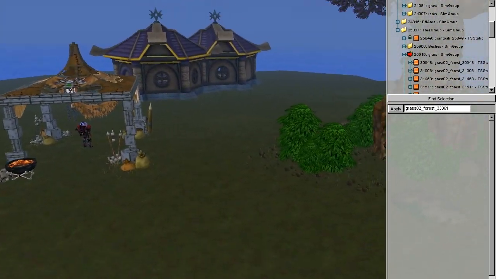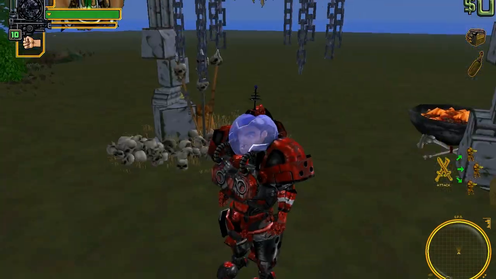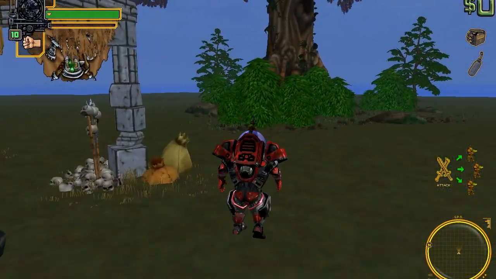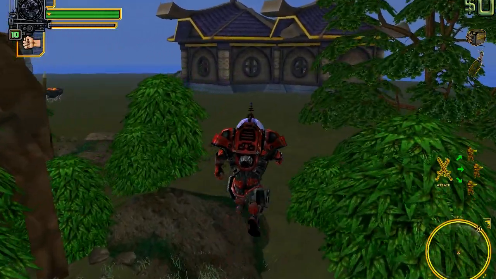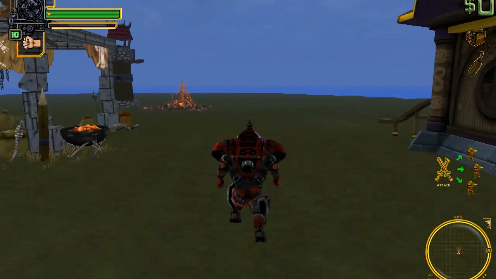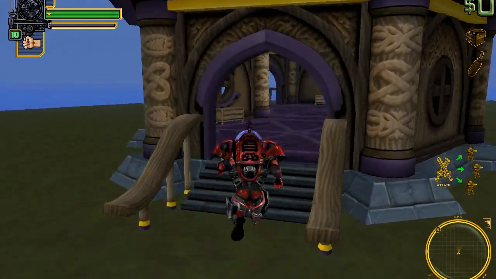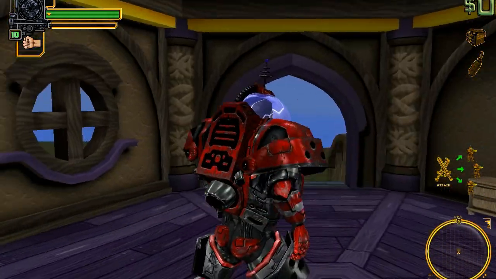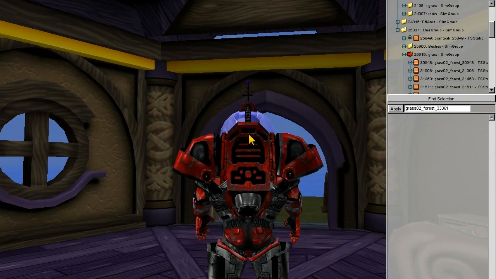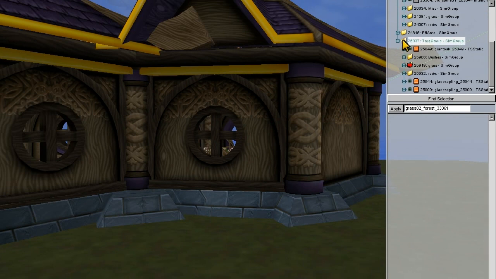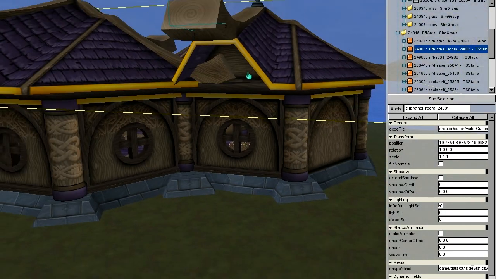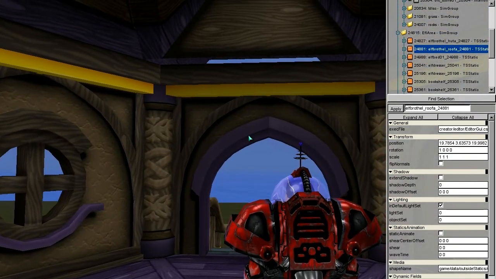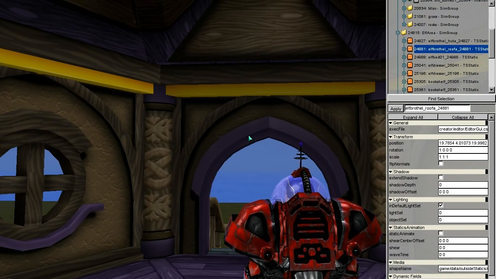So, here is the level I put together. We have a little orc hut, a little forest patch, and an elf brothel hut. Shoot, a gap in my roof. Let me fix that. All right, that looks good.